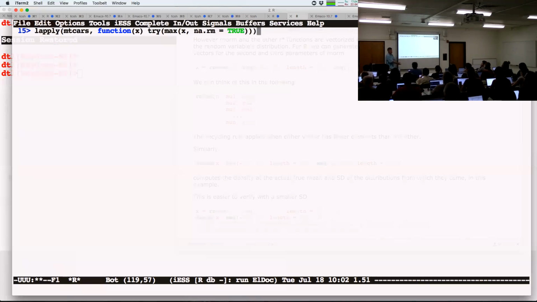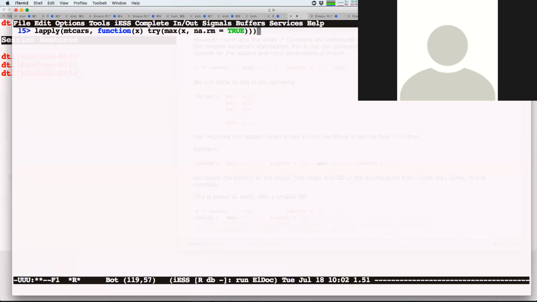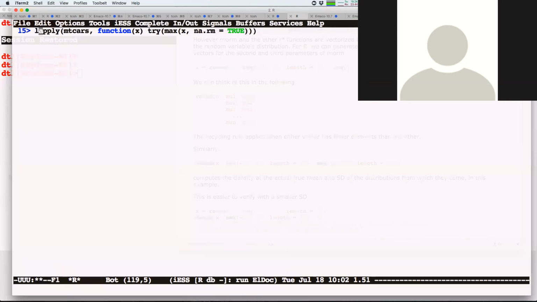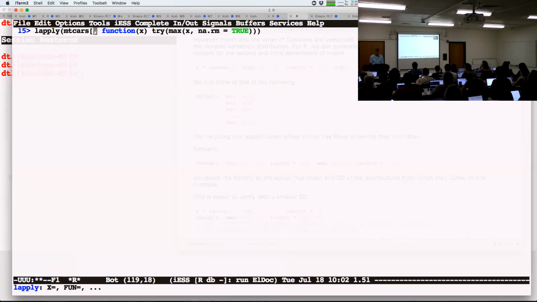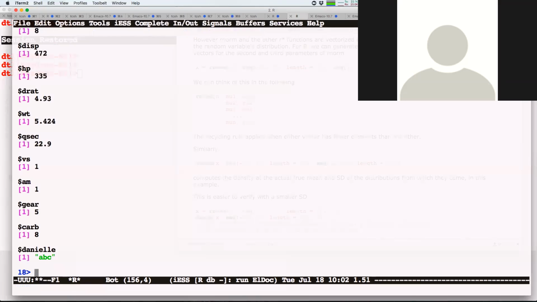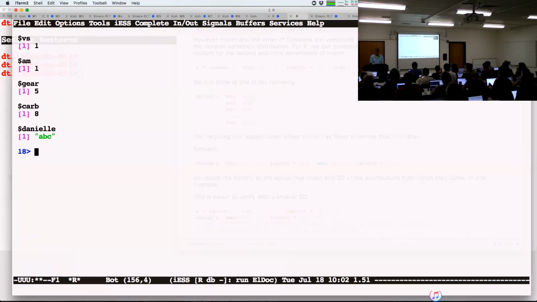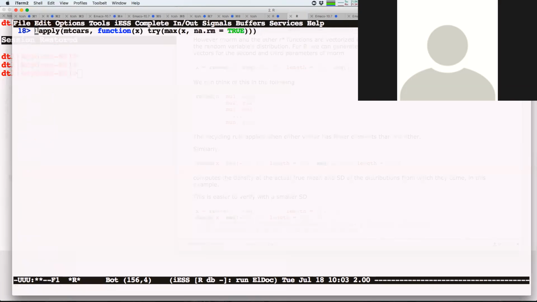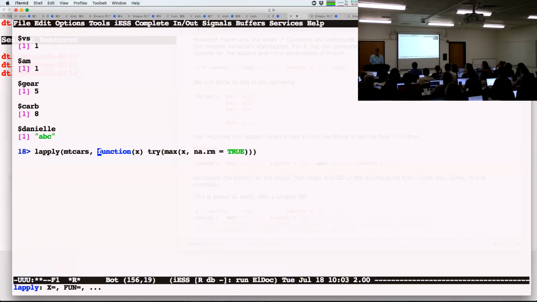Alternatively, what I would typically do, if I really wanted to do that computation over all the columns, is the following. I would do mtcars. Let's do this again. This gives me back exactly the right answer. I'll show you in a moment, later on, what happens when it gives the wrong answer. But what I would actually do is this.